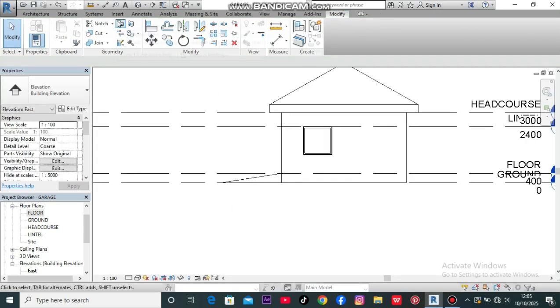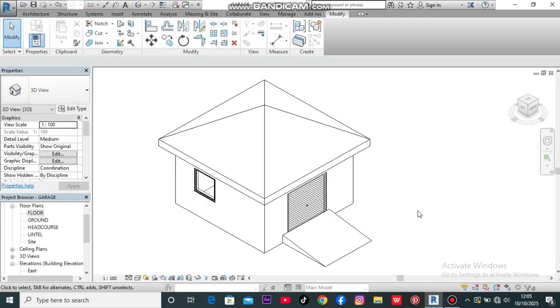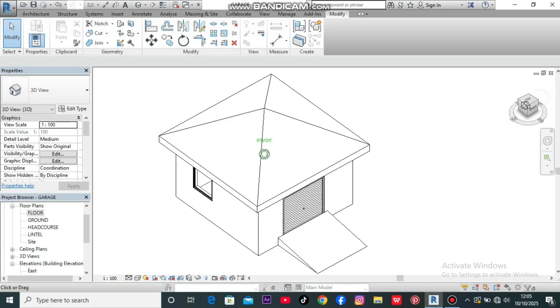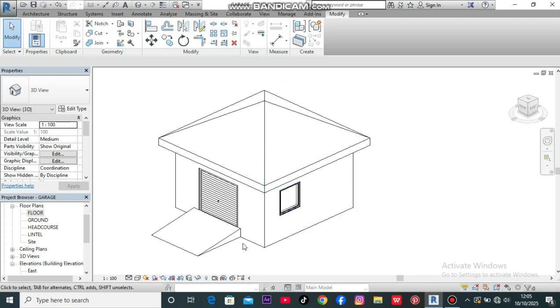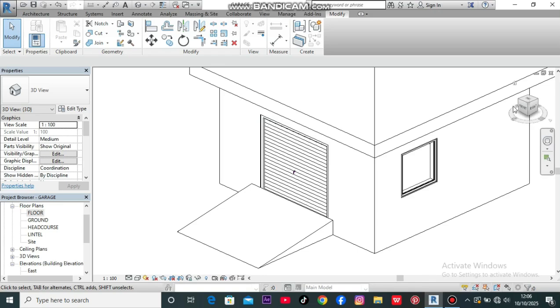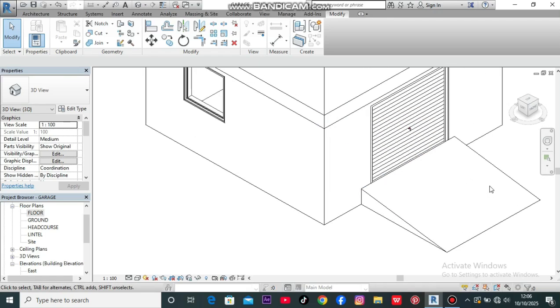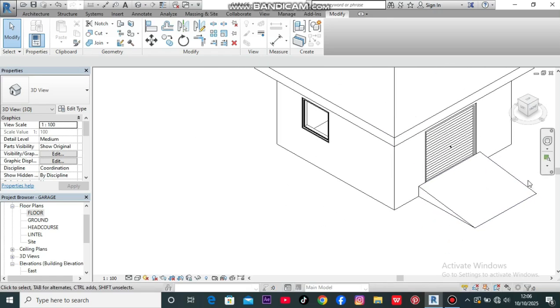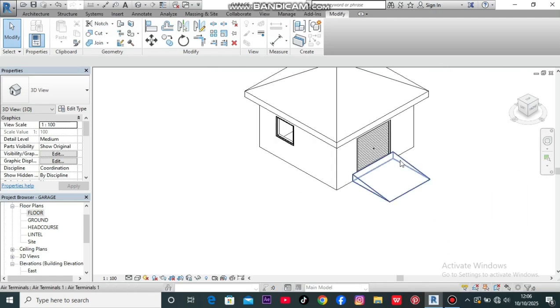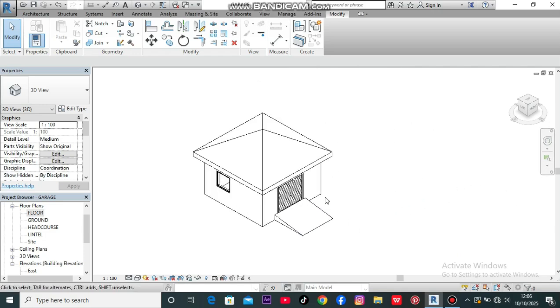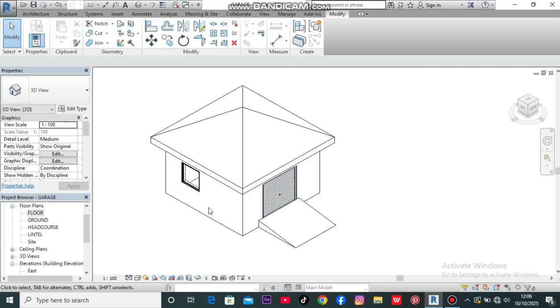When I switch to my 3D model, you will see what it says. This is what we have. Amazing. Really amazing. Oh, all right. From here we have our ramp.